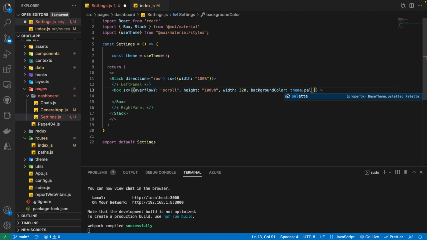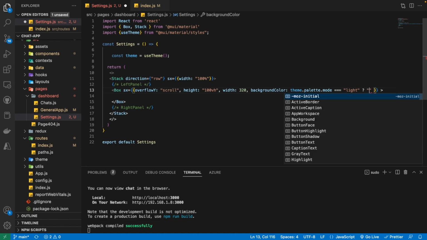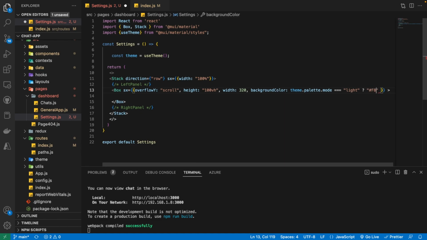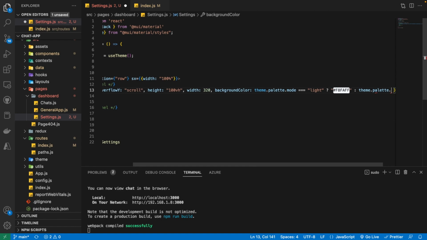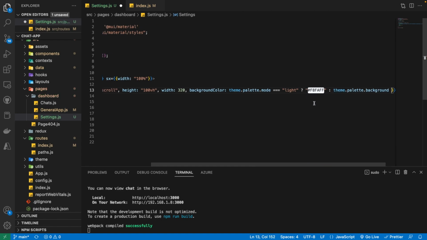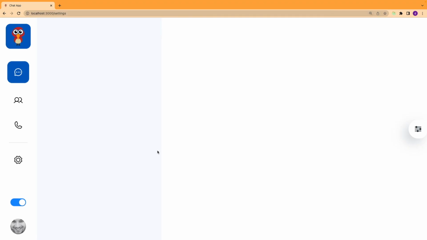So we can access the palette property right here. Okay, then we are going to check the mode, and if it's light then we can use this color here. Okay, F8FAFF. So this is from our design. We are going to use this color, otherwise theme.palette.background. Okay, so we can make use of that. So let's save this. You can see a very faint line, right? So this color is different, then this box is a different color, and then this white box.